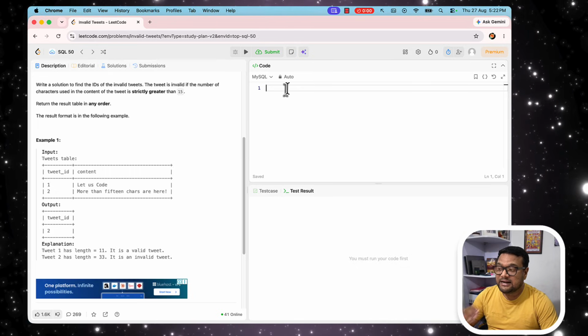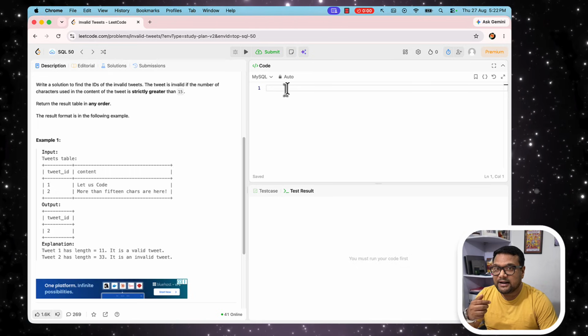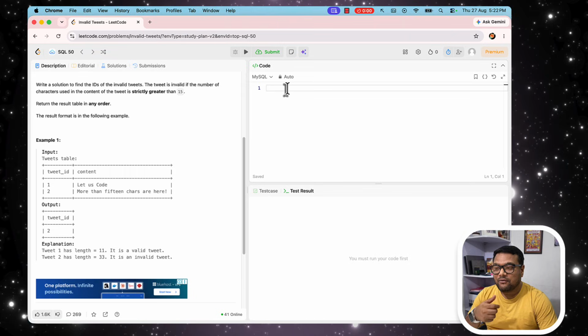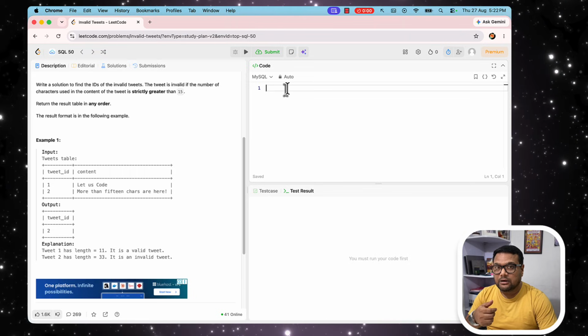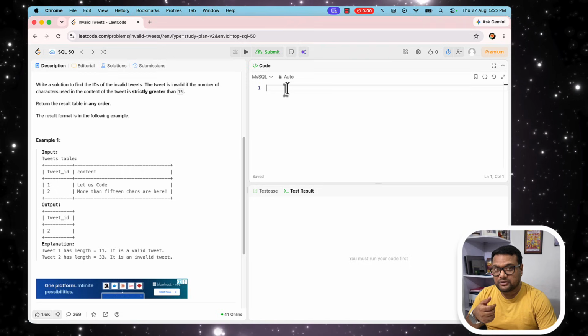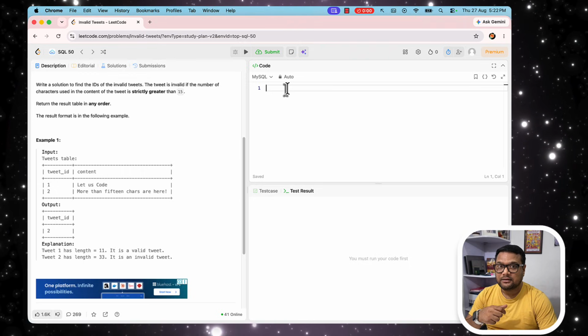But how will I identify that the length of content is greater than 15? For that, we have a function, LENGTH, and we will pass the content as a parameter to the function and we will get the length of the message.